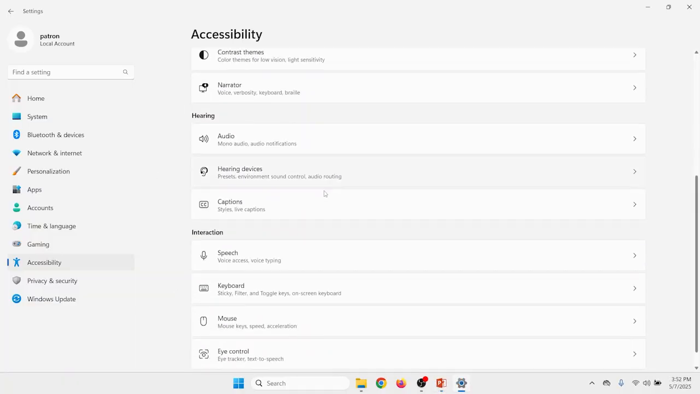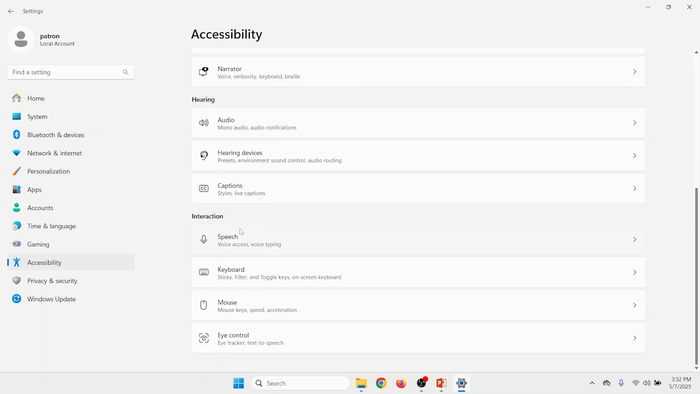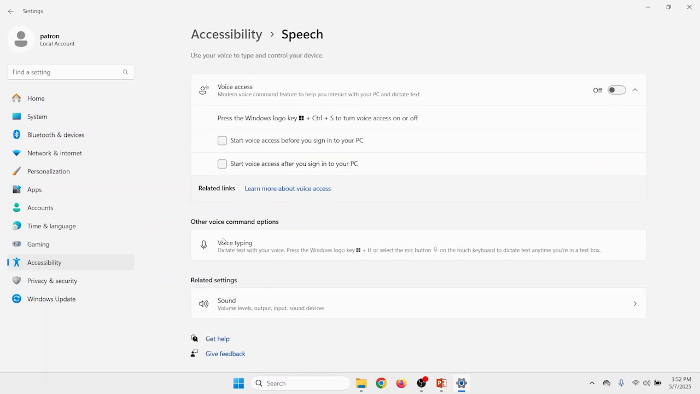All right, so the last section is interaction. So I'm going to go ahead and click on speech. Incidentally, you can probably tell I'm starting to lose my voice, so I'm going to be pretty quick from here on out. Under speech, we have voice access and voice typing. Incidentally, voice access does have voice typing as well. Under voice access, you can see the shortcut keys, which is Windows key, Control S, and we have the same options we had with the narrator.